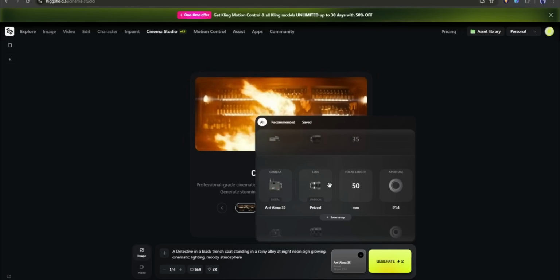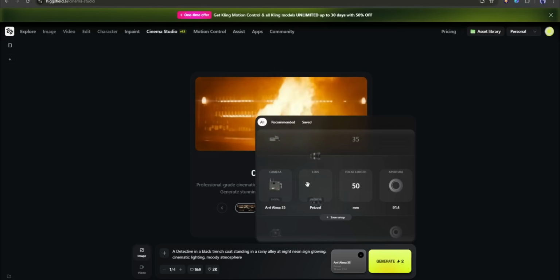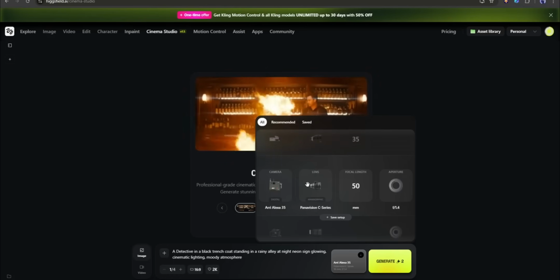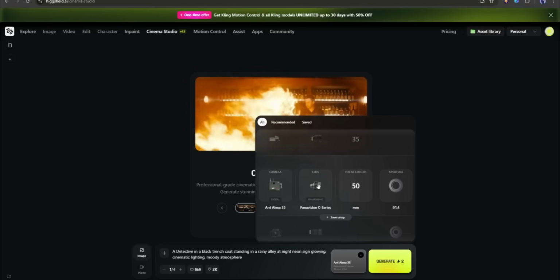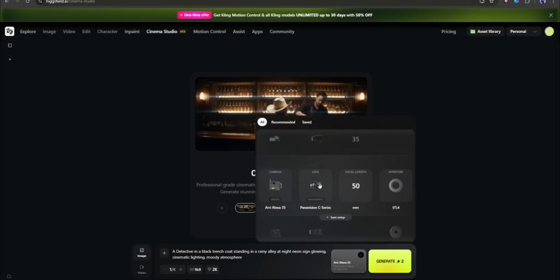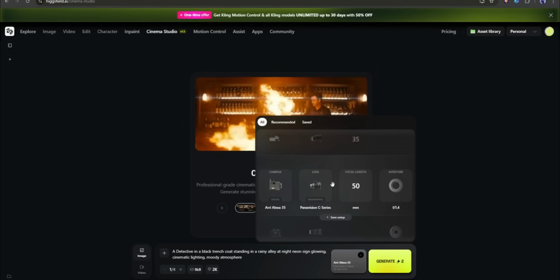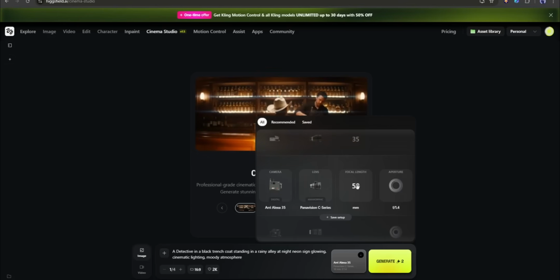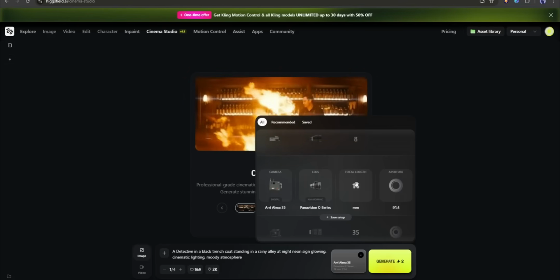Lens type. This affects the character of the image. How sharp it is, how the bokeh looks, the overall aesthetic. I'm gonna go with Panavision C series. Anamorphic lenses give you those gorgeous horizontal lens flares and a slightly compressed widescreen look. Very cinematic. Focal length. This controls your field of view and perspective.